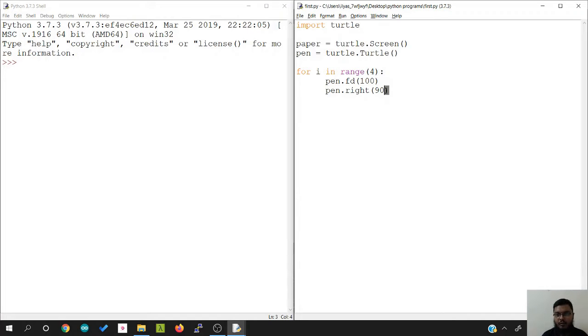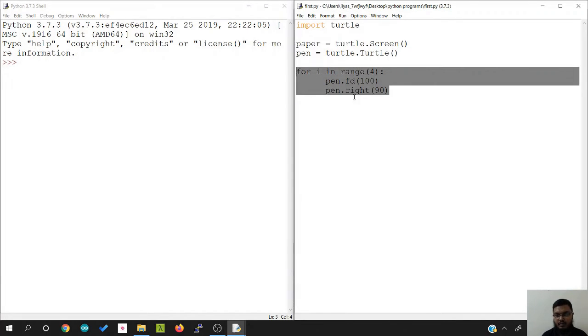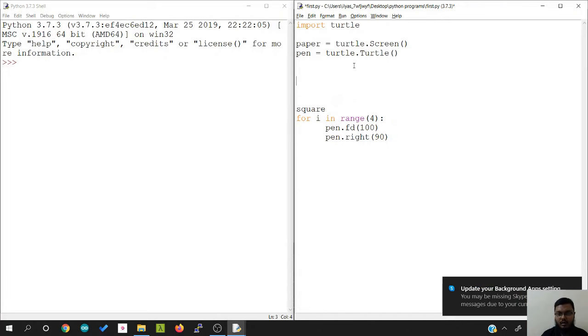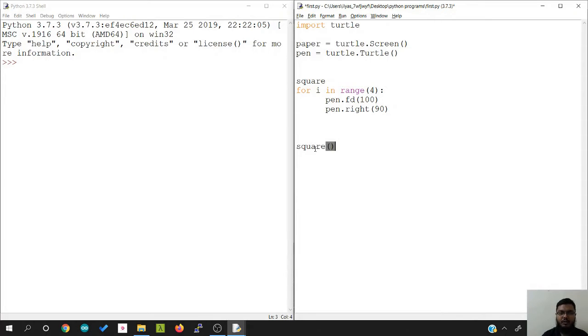Now what I can do is I can put it inside a function. Let's say I want to call this a square. Square is the name I want to call. So in the program, at any time, if we call square, it should draw me a square. If I call another square, it should draw me another square. So this should keep happening.